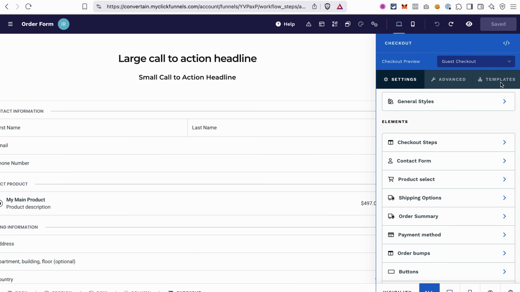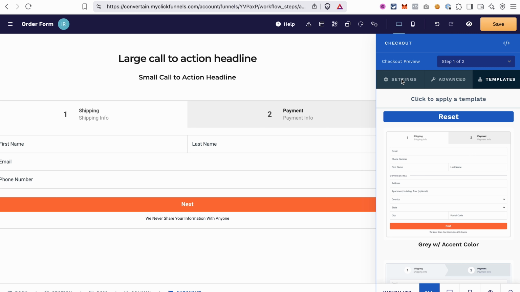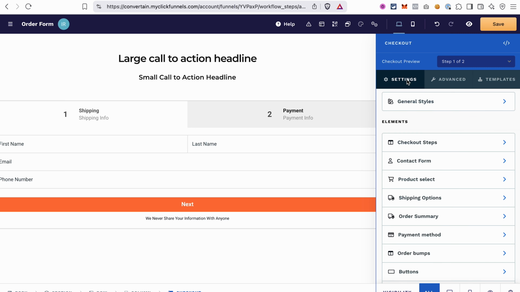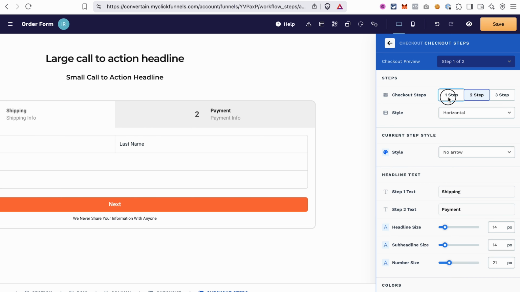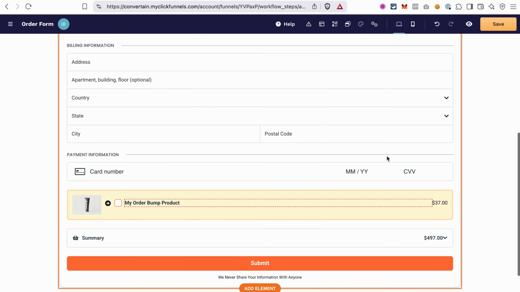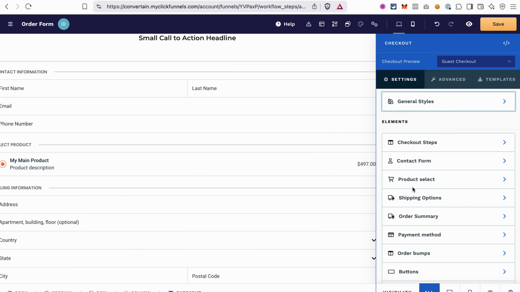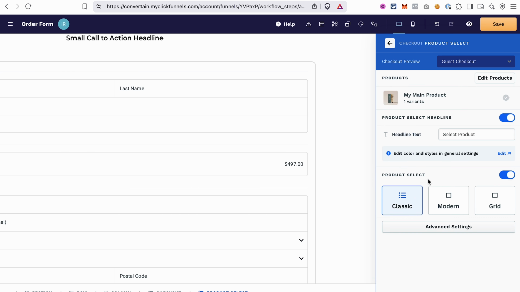First of all, you can select a different template. Let's select this one. And then you can additionally adjust the settings for the product cards. I will again switch to the one-step checkout form. With this template, our order form looks like this, but you still can adjust the look of the cards. Once again, open the settings. To adjust the look of the main product card, go to the Product Select. Here you can switch between different styles, classic, modern and grid.